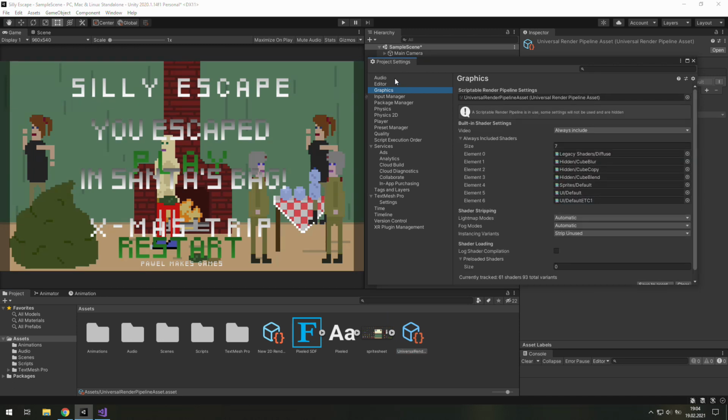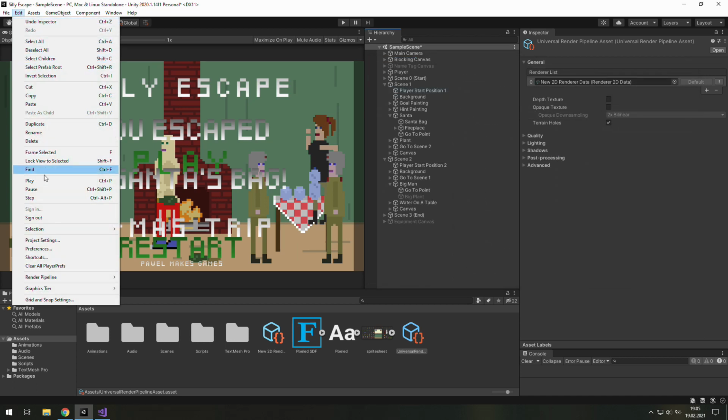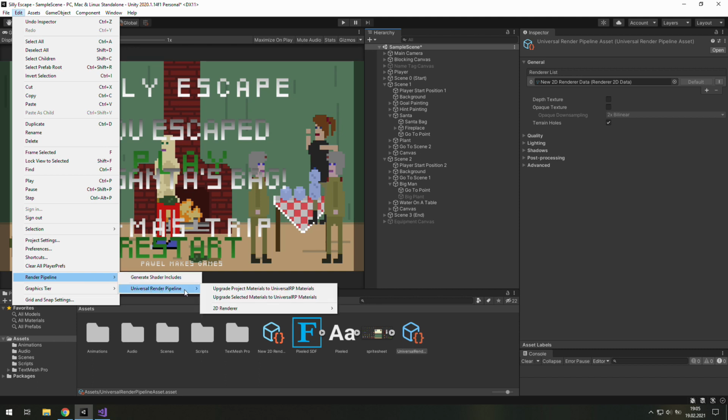And finally, we are ready to change the material of our sprites. We need to do so to make those game objects react to our pipeline. Go to Edit, Render Pipeline, Universal Render Pipeline, 2D Renderer, and lastly, upgrade scene to 2D Renderer.